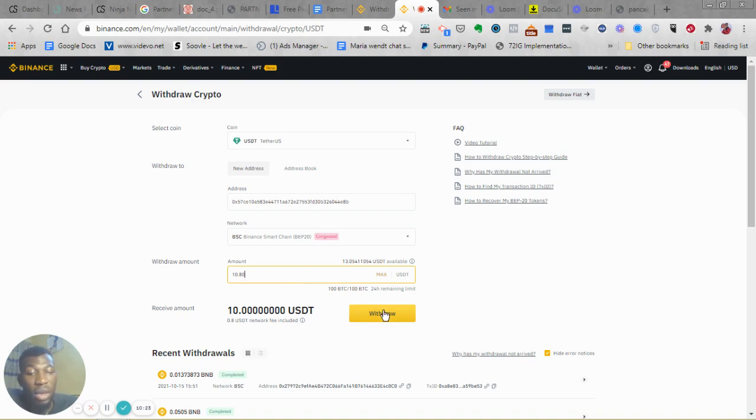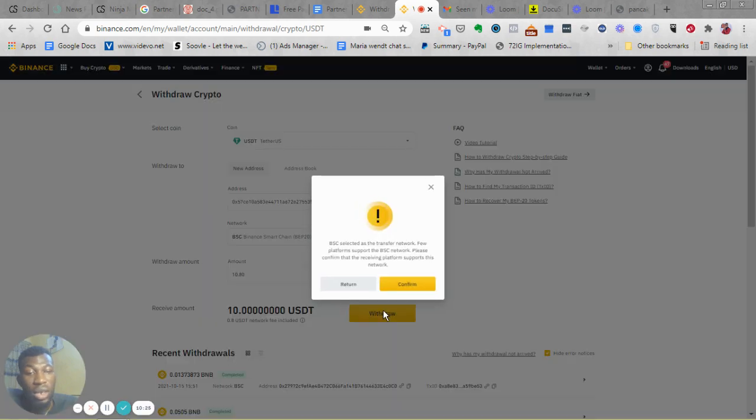And the moment I click on withdraw, bam, it takes me to another window. Select your transfer network. Few platforms support the BSC network. Please confirm that the same platform supports this network. Yes, that is to confirm that the network I'm sending this to is a BEP20 kind of coin. So I will now choose yes, confirm.